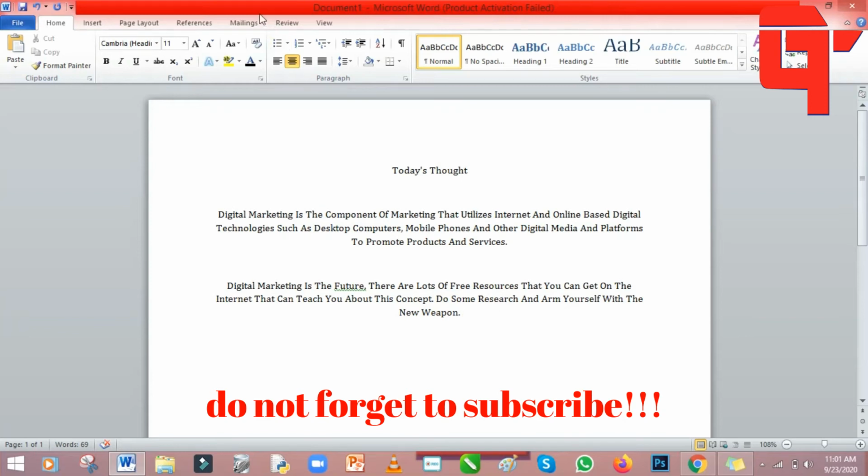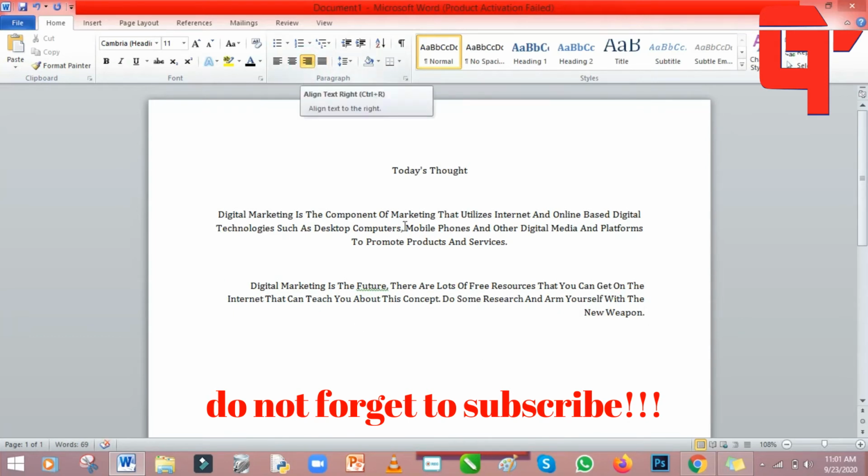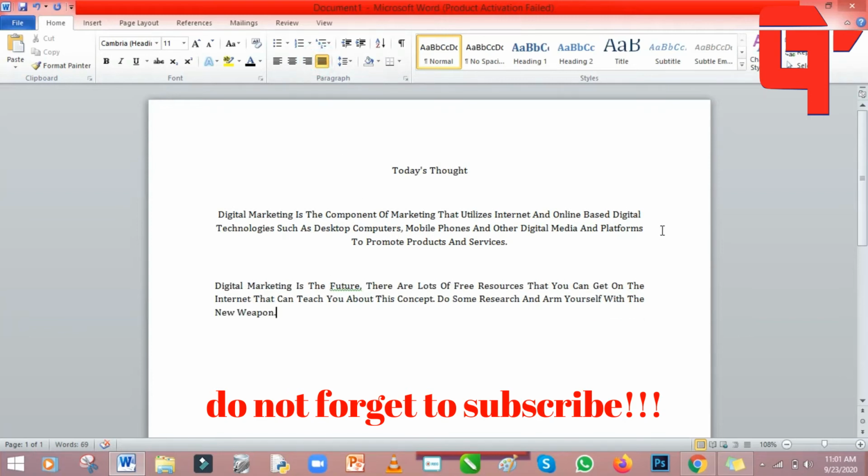All right, and then you can also choose this one. So can you see that it is aligned on the right side? You can also do a full alignment like this. So it all depends on your preference. Okay, and then let's go back to where we were so that we can continue.